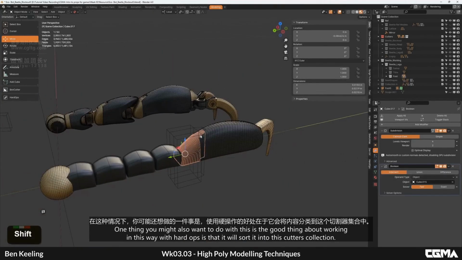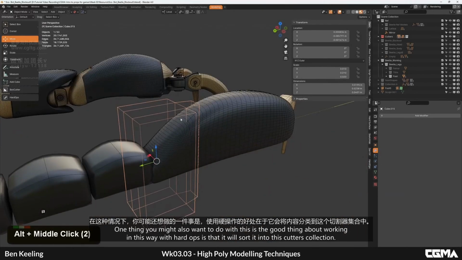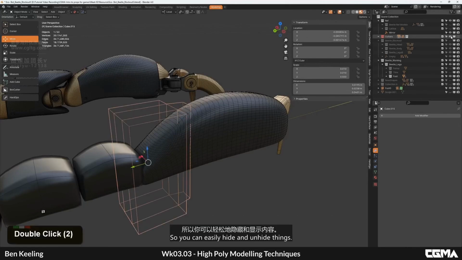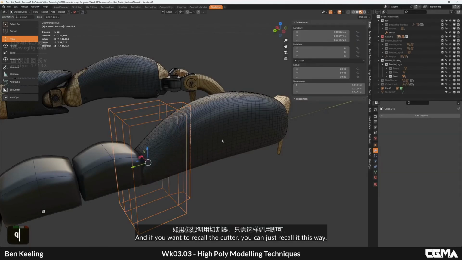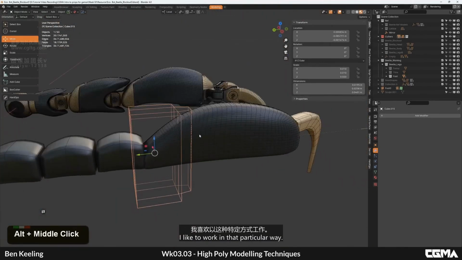One thing you might also want to do with this is, the good thing about working in this way with HardOps is that it will sort it into this cutters collection, so you can easily hide and unhide things. And if you want to recall the cutter, you can just recall it this way. So that's pretty handy. I like to work in that particular way.